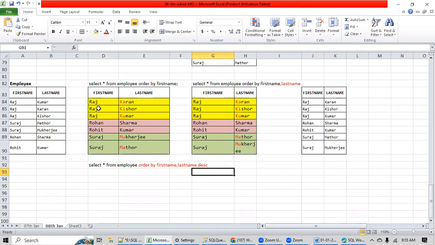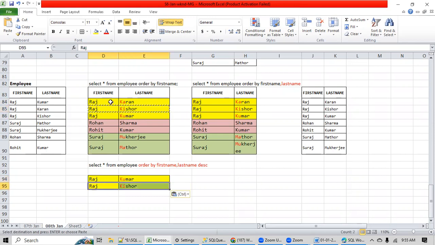Like Raj, Raj, Raj. Is there a conflict in the first name? Yes, there's a conflict, they all are Raj. So you go to the last name. But in which order do you want to sort based on the last name? Descending. So which one will come first? Karan, Kishore, or Kumar? Kumar. Then Kishore, then Raj Karan. Is this clear?